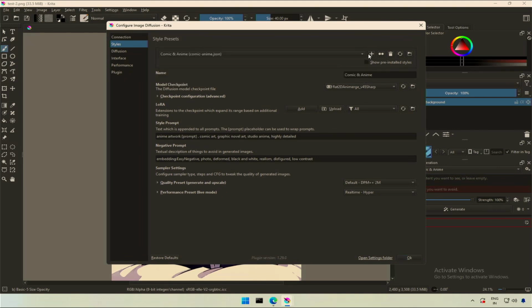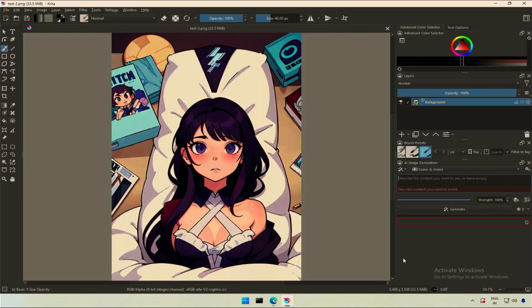After the download is completed, go to Krita, Configuration, then Styles. I will create a new one. Let's name it Test 1. You can name whatever you want. Next, select the model for this style. The model I downloaded was Real Cartoon 3D. You may sometimes not be able to find your new model. Click this refresh button. I will let the other details be as default and click OK.